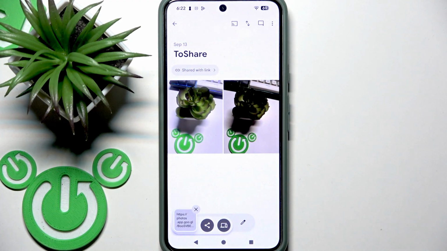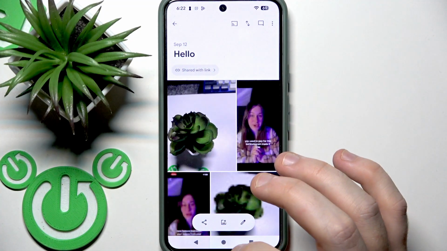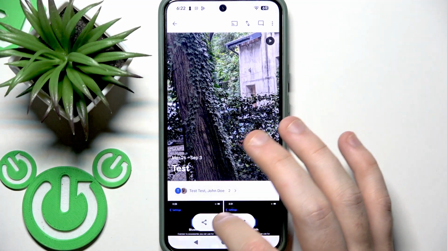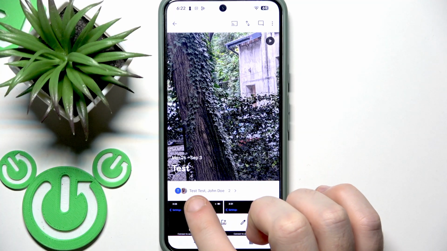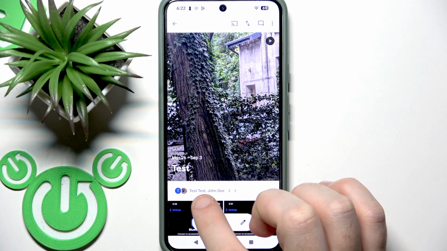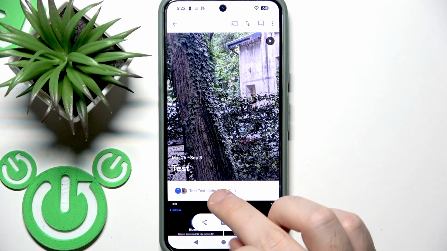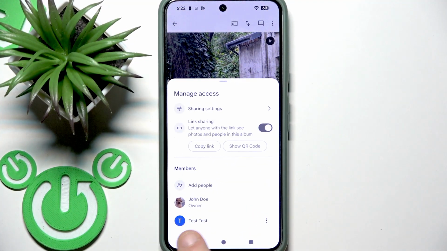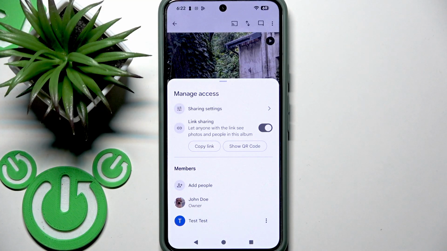So I click Get link, and then we can pass this link to the person that you want to share this album with. Once this person accepts and opens the link, they will see that they have the album. And right here you will see not the Share link button, but you will see some person here. So you'll see your account and the account of this person.